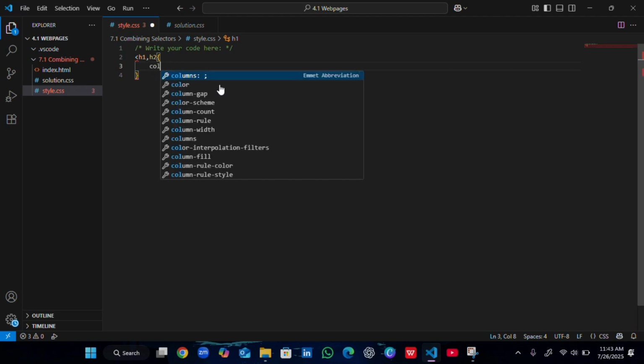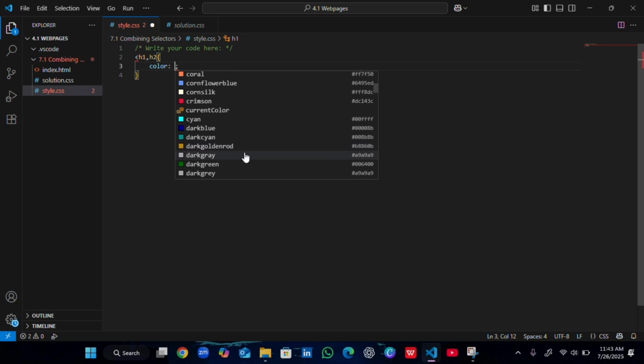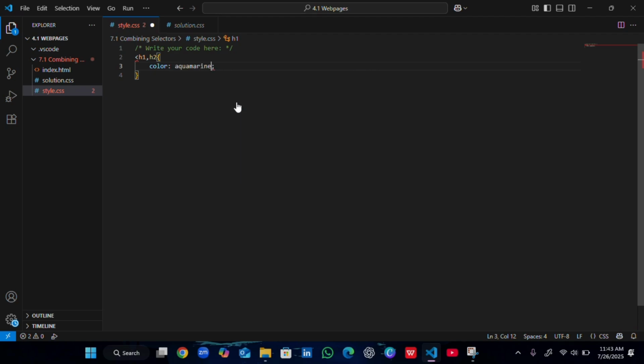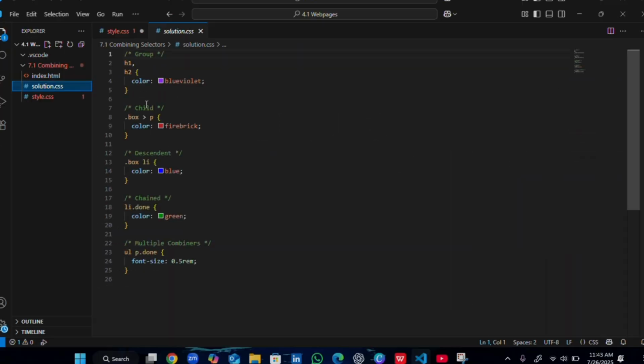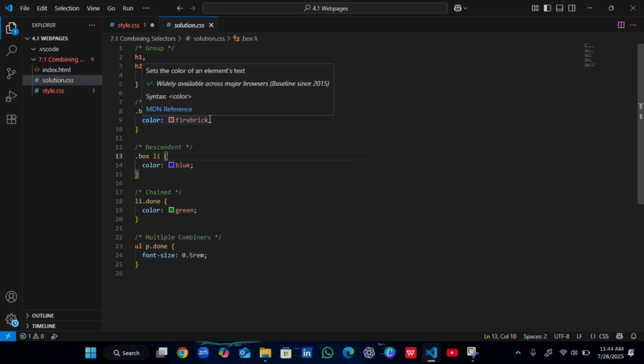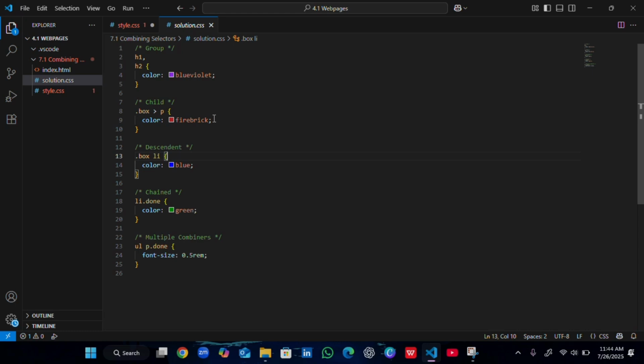Color blue violet. I will find blue violet in this list. You can also change the color. For example, I will give this one color. We have to write this type of code for each of the paragraphs. For example, for the second one, here is the child box with color fire brick. You can change the color as you want. You can also choose green, blue, white as your choice.